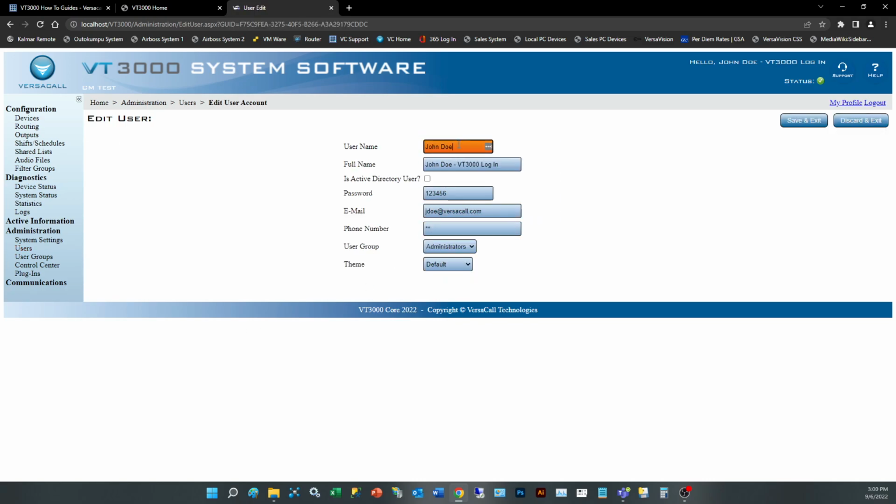And so what I can see is this is his username. So this is what he uses to log into the system. As you can see, this is telling me that's his VT3000 login. This is his password, his email address. Any of these fields can be changed. I can change what group he's in, change his theme, you can add a phone number, add a different email address, or I can change the password.